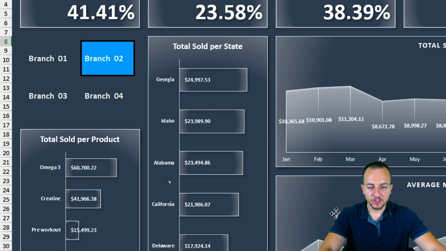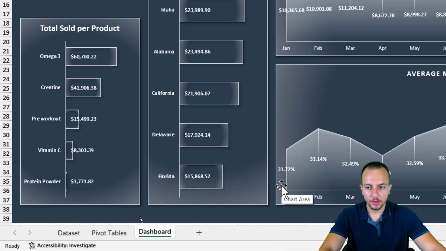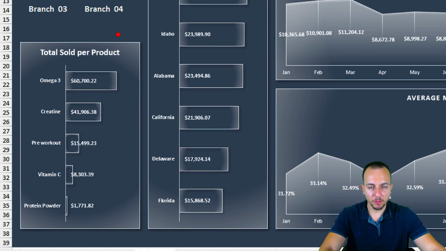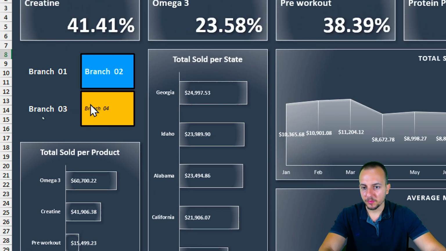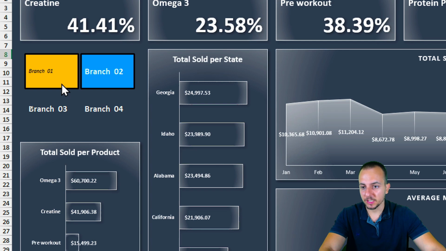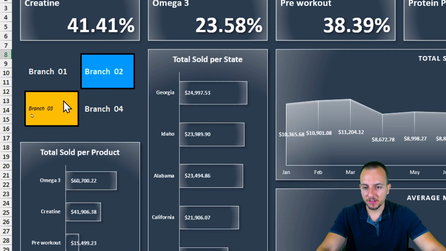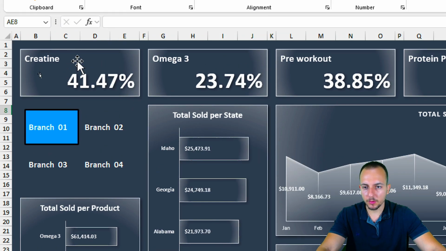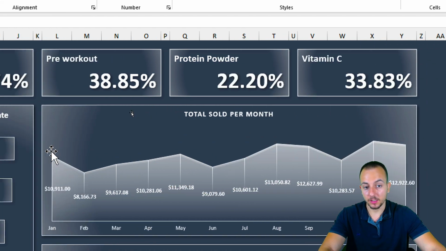The total sold per state, we can see the states that sold the most and the one that sold the least. And we can also see the same information, but instead of using the states, we are using the products as the criteria. And with the slicer, we can see different stores. So as I have the branch 1, or the store 1, the store 2, 3, and 4, I can have the slicer to help me with that. And with the cards, we can see the average of the margin of each one of the items that I sold here in this report.